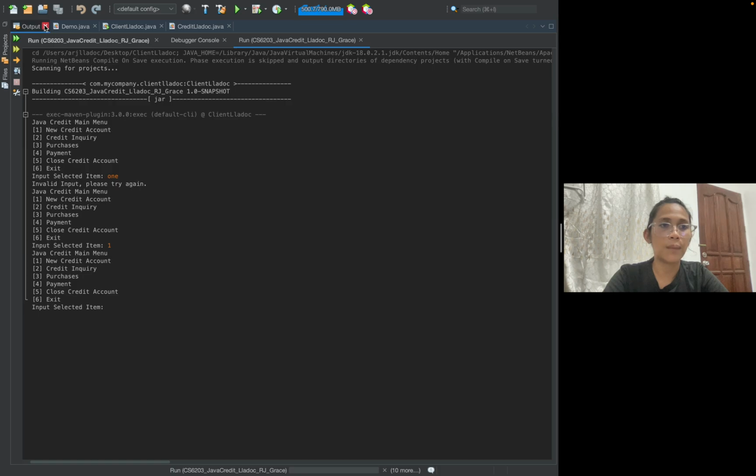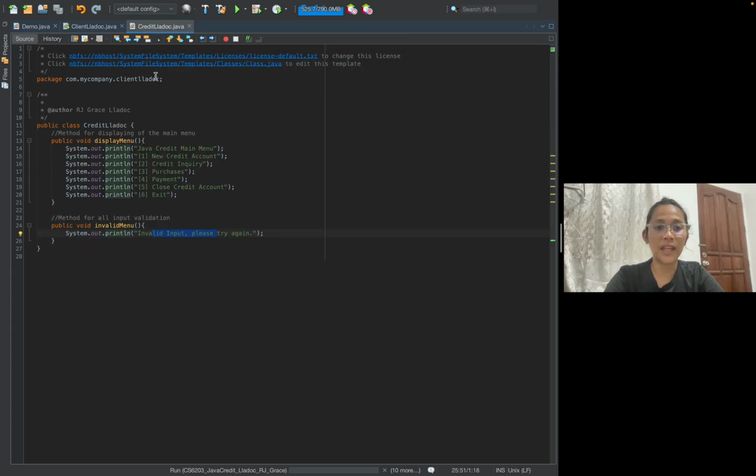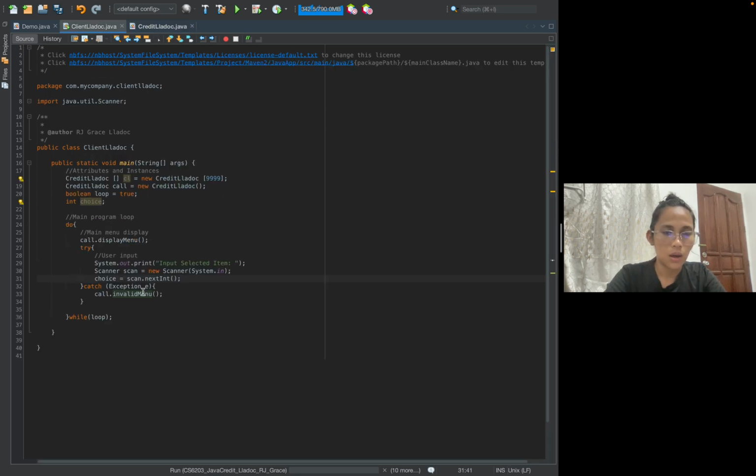Let's remove this output. It didn't do anything. It just looped and looped and looped. So for the invalid input, I was thinking to have a space in between, so that it will have a separation to it. Okay, now we're able to catch the user input error here.